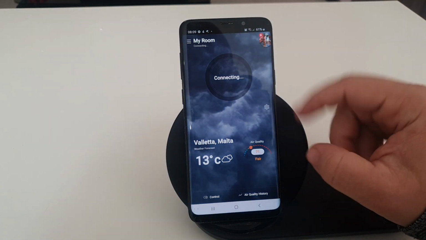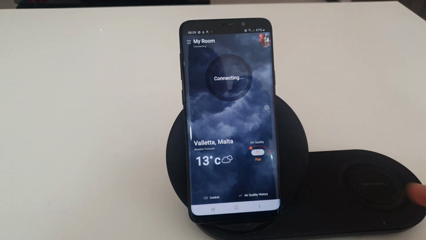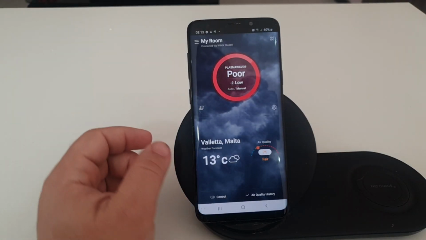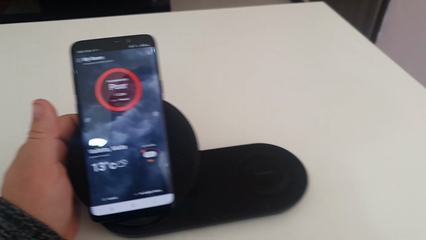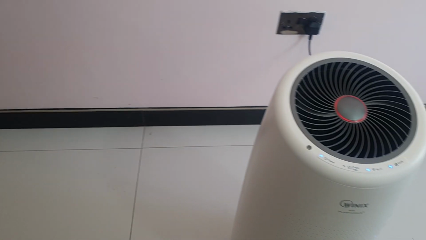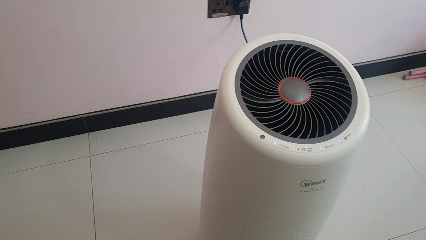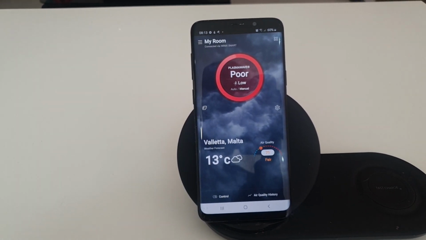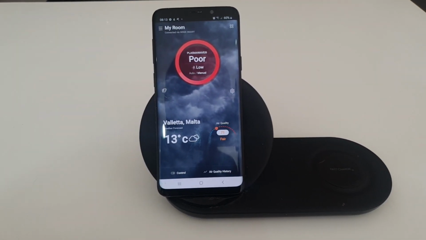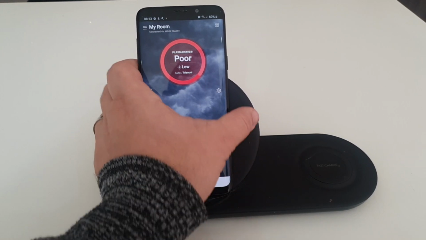You press close. And there, you will connect to the Winix. It's all connected. It's showing us what is showing on the Winix, as you can see over here. The Winix Sport, and you can do anything with it. Let me show you.